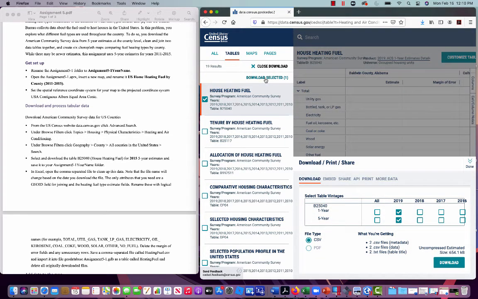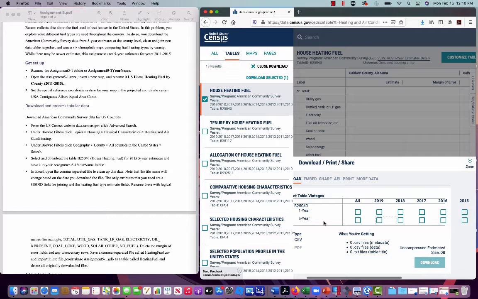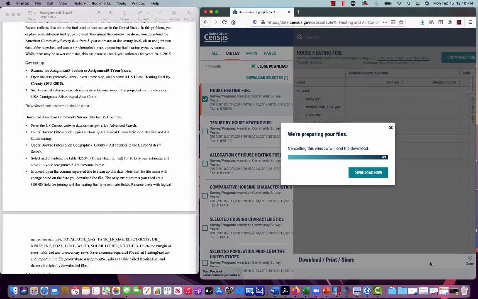Now, download selected one. Now we have more choices. We're not looking for 2019 data, so we're going to get rid of this. And you'll notice that when we click on 2019 for 1 year and 5 year, it tells us what we're downloading: metadata, the CSV file data, and then some table title text files. We're going to get rid of those. So now we have nothing, but we're going to scroll over here and we want the 5 year data for 2015. Click on that. So we should be getting one CSV file, which is the data itself, one CSV file, which contains the metadata, and one text file, which includes the table title and other text. All right, click on download.